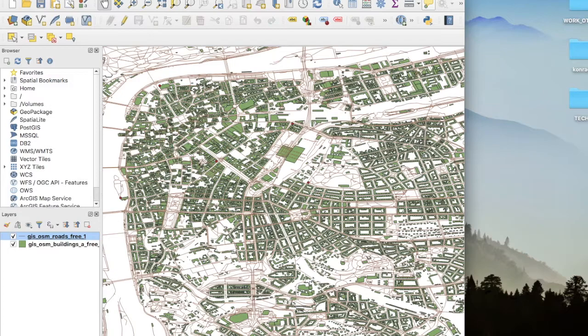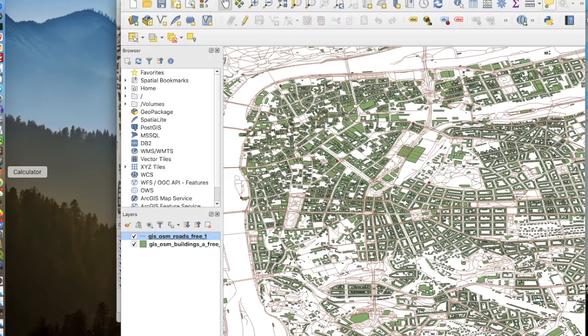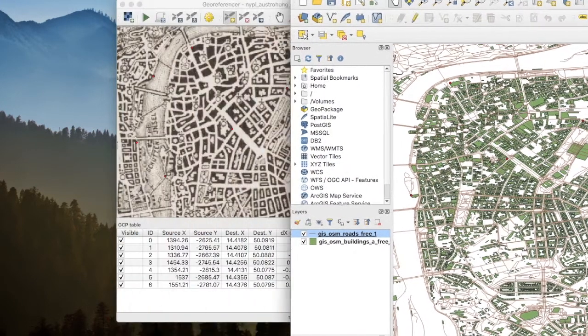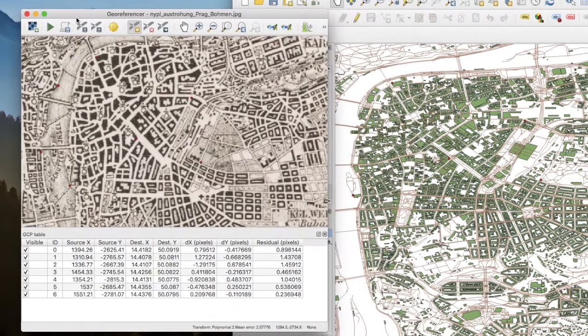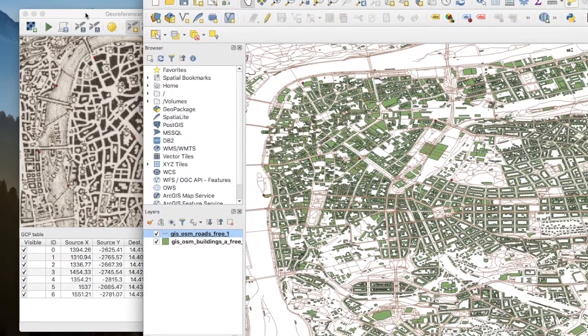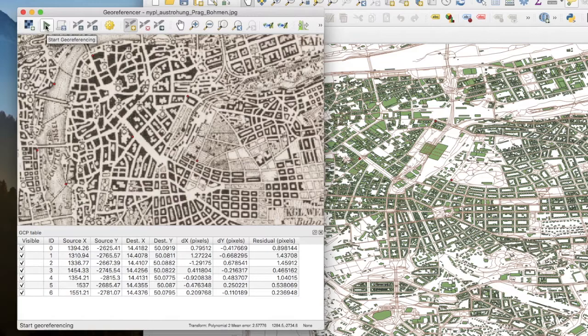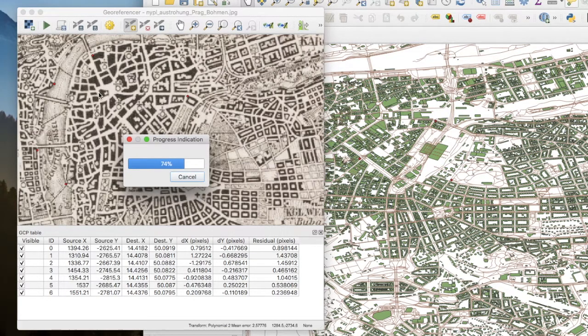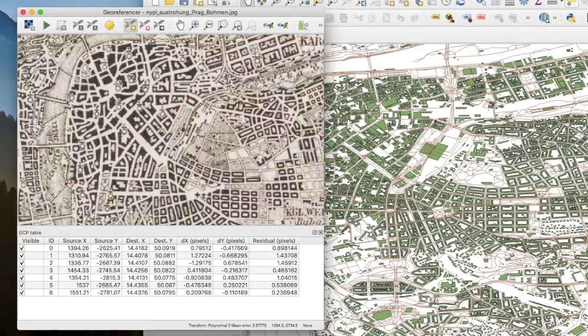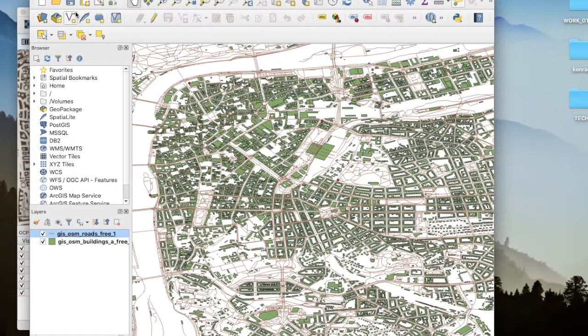And we need to go back to the georeferencer to get where we were. Come on, where were we? I know you're there. Oh, there you are. Sometimes you have to play with the screens to find your georeferencer. Okay, there. Now we'll run the georeferencing calculation. And we will go and add it to our map.